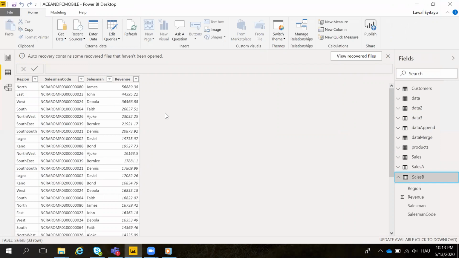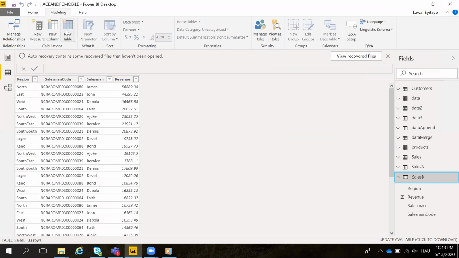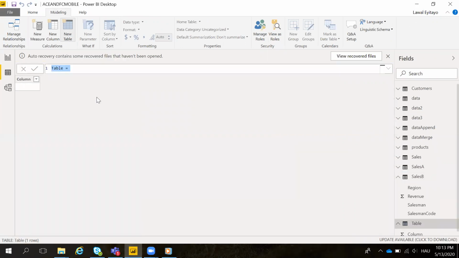But in this case, we'll be writing a DAX function. For a DAX function, you have to go to modeling here. To write a DAX function for a GroupBY, you're going to be picking new table, and we can rename the table here. We can call our table regional sales.